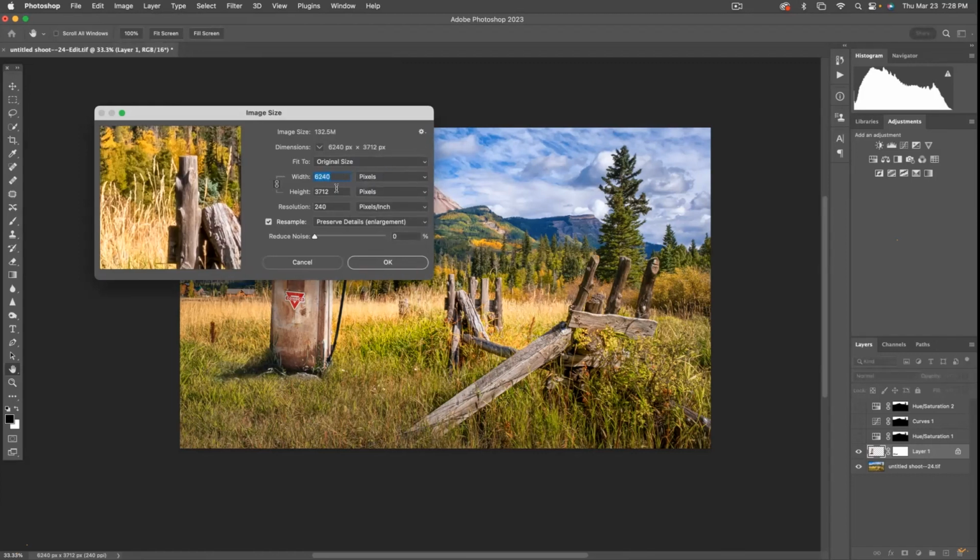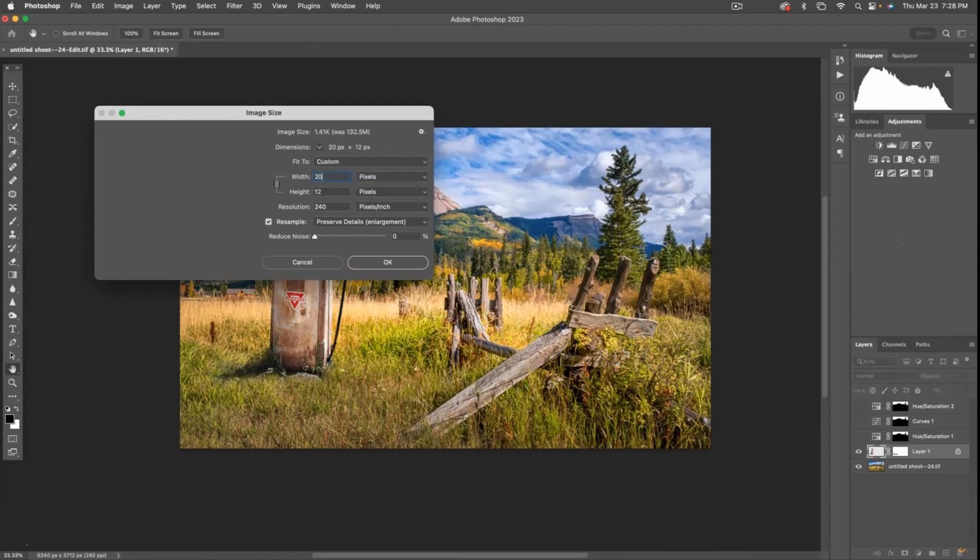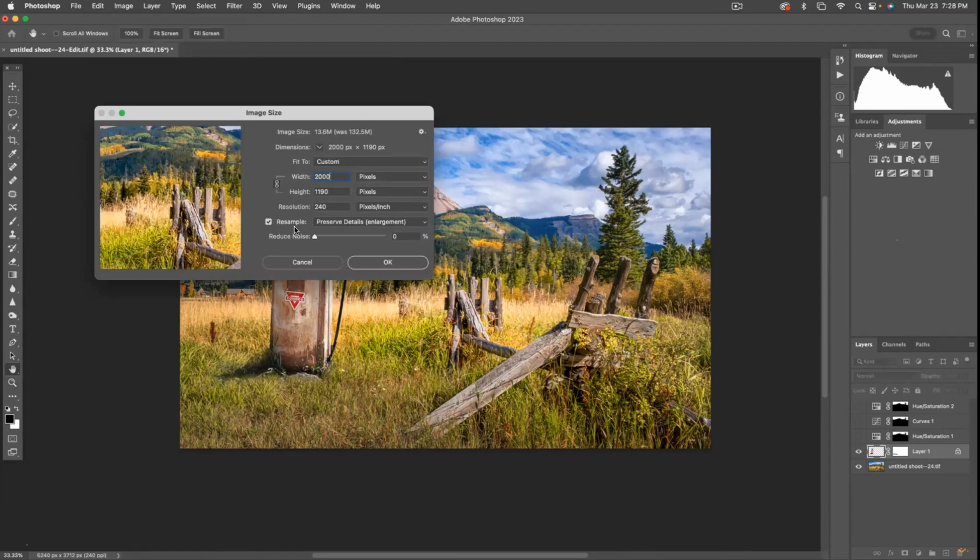And you can see this is 6,240 pixels. And I will change it to 2000. And I will have it resample because it's going to be smaller. So now you can see the file is 13.6 megs, was 132. There's a however here. If you look over here, I've got 5 layers in this image, which is greatly increasing it. And also this number is uncompressed. When you save this as a JPEG, the file will be much smaller.